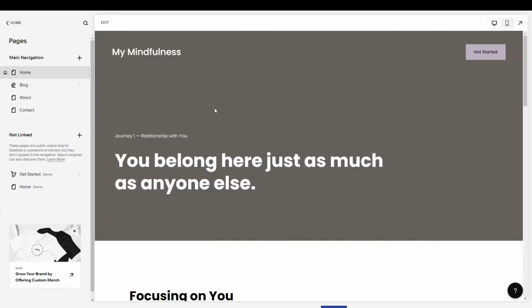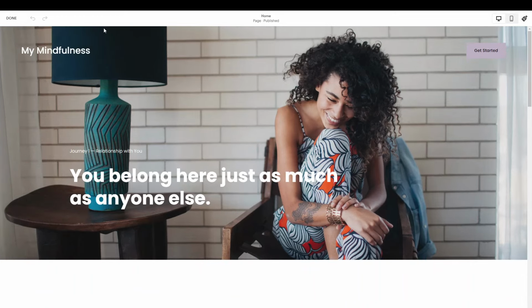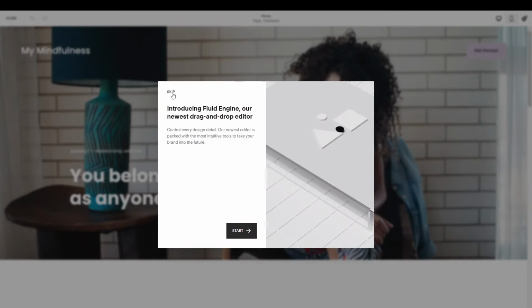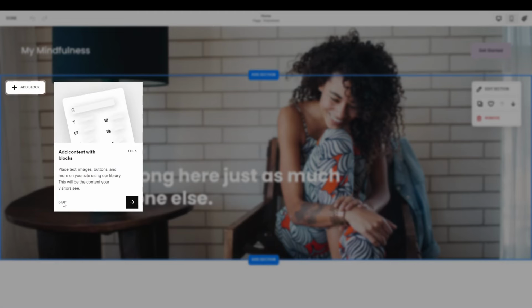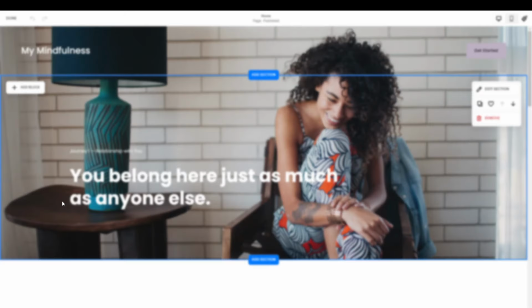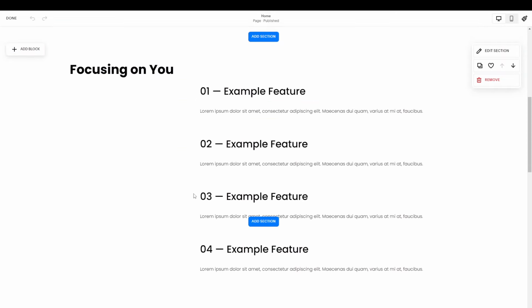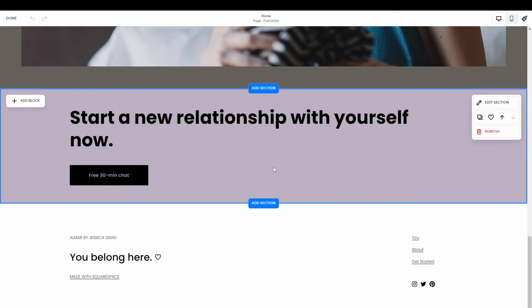To start editing the contents on your pages, what you want to do is go onto pages and click on the page that you want. Then you want to click on this edit button here, and you'll see the site go into full screen edit mode. You can go through the wizard, or you can skip it, but essentially everything in Squarespace is in a section, and within these sections are the different blocks, and the blocks can be things like text blocks, image blocks, button blocks, things like that.